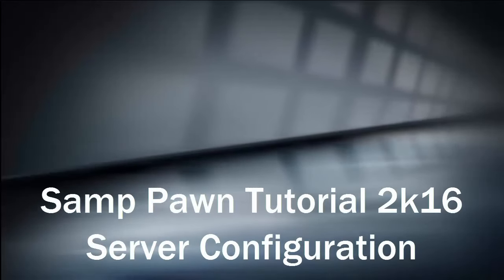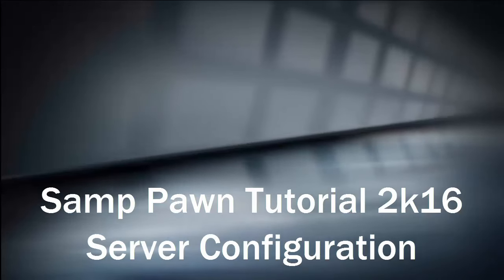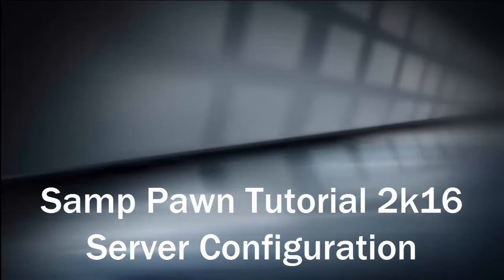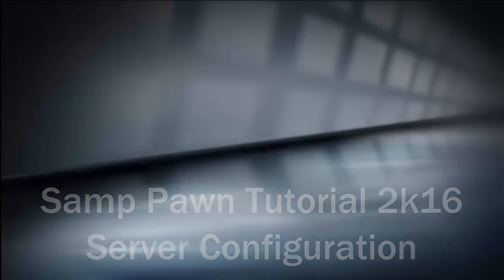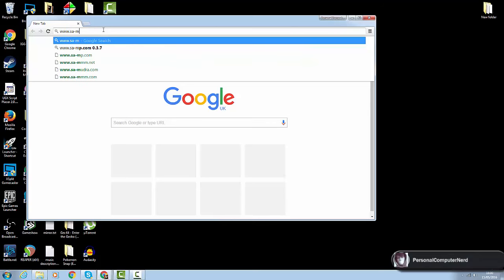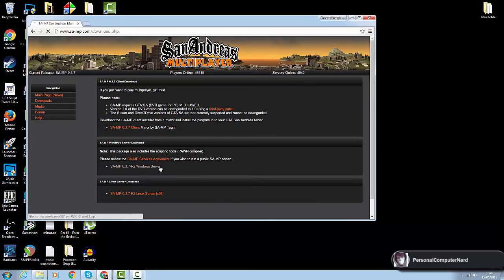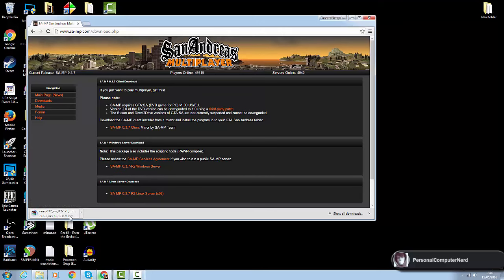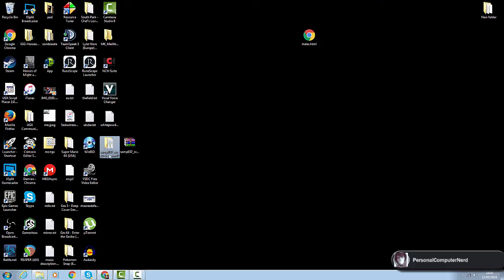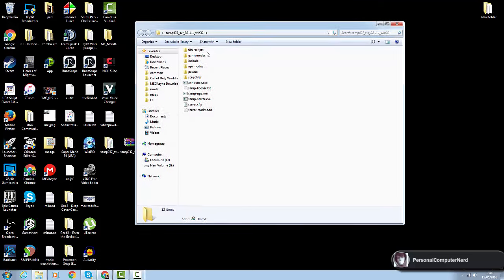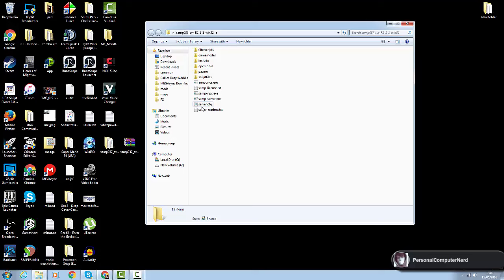This first one is just getting the server files downloaded and configured, and then we start programming in later videos. And the first stage in making a SAMP server is to go onto the SAMP website and go onto the downloads page and download the Windows server. That download is a zip file. Drag that to your desktop, extract it, and then open up the folder that it extracts, and it should look a bit like this.